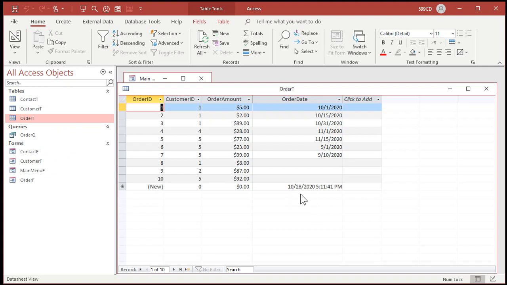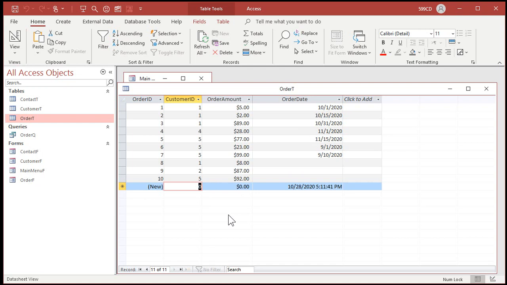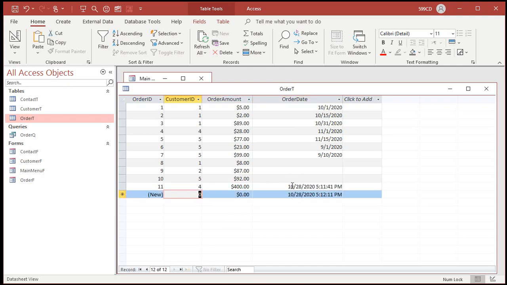Right now, it is 10/28 at 5:11:41 p.m. That's the exact system time that I have. So let's say an order comes in right now. So customer ID 4, the order amount is $400. And it is now 10/28. See, the next record will get 5:12. Let's say I want to see a list of all the orders from 10-1 to 10/28, today's date.